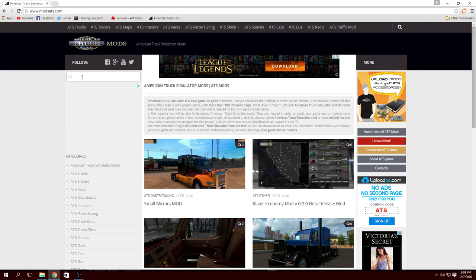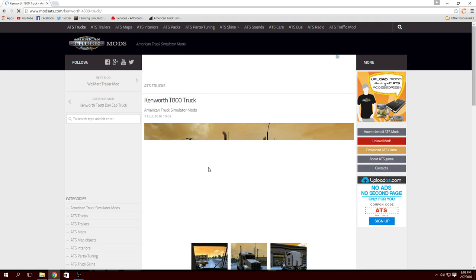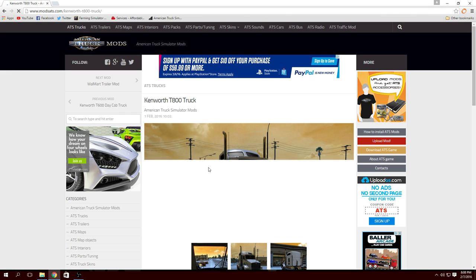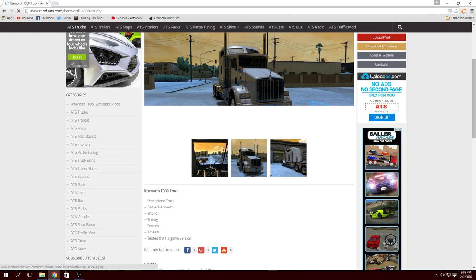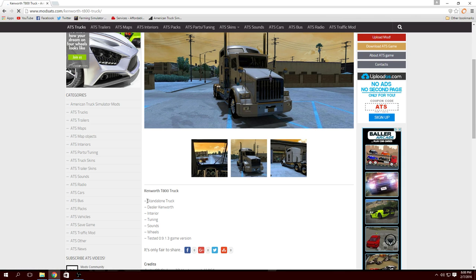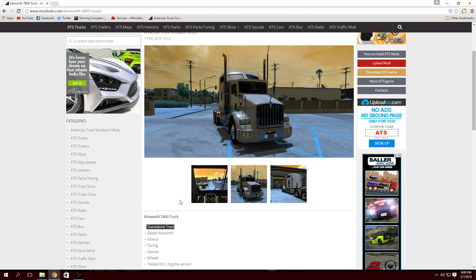For the sake of the video, I'm going to download the T800. There we go. I'm going to go with this one because this is the one that I've used before, and just install it for the sake of the video again. One thing to note, standalone truck. What standalone truck means is when you put this in your game, it's not going to replace one of the in-game trucks. I'm going to show you what I mean by that once we get it in.